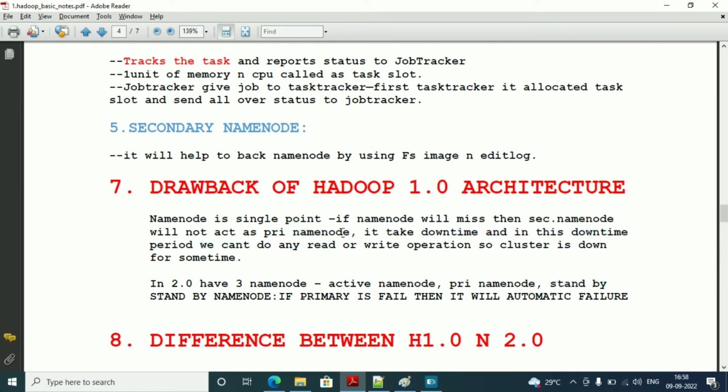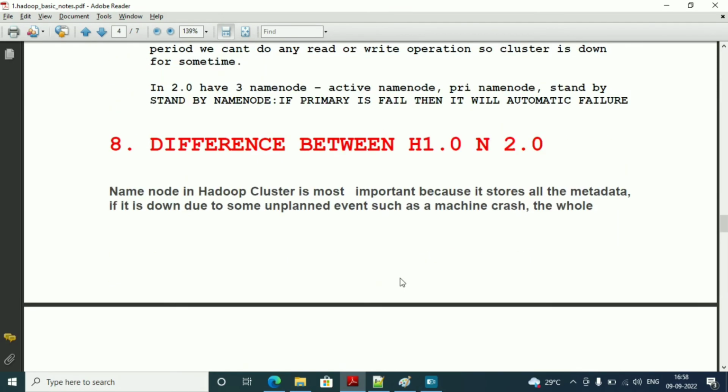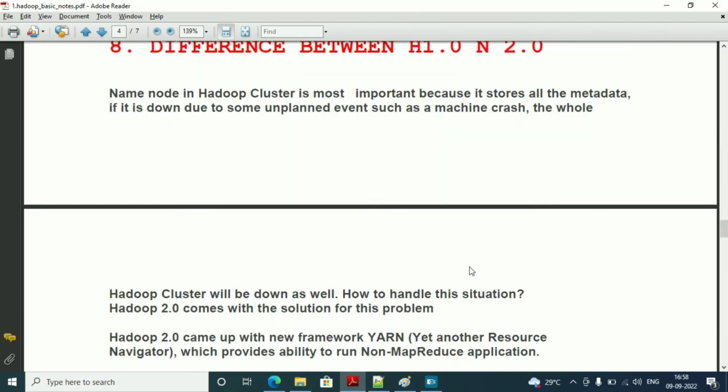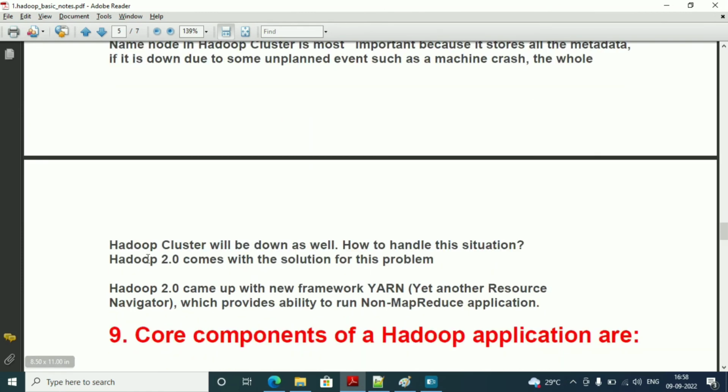But in Hadoop 1.0 architecture, the secondary name node does not act as a primary name node, it only helps to back up the name node. So in Hadoop 2.0 architecture we get this new concept. This is the main difference. The name node is most important because we store all the metadata there. If it goes down due to some unplanned event, such as a machine crash, the whole Hadoop cluster will be down. To handle this situation, Hadoop 2.0 came.